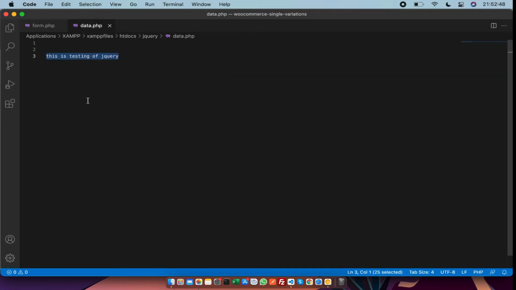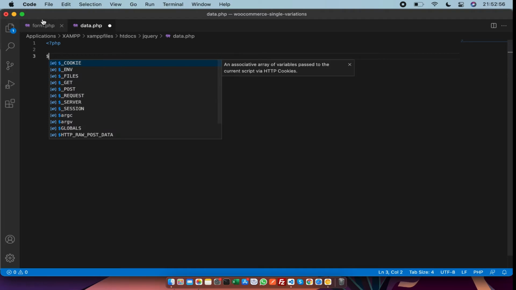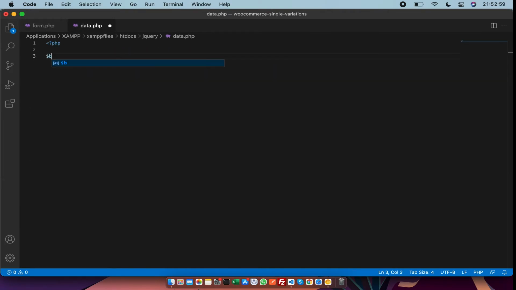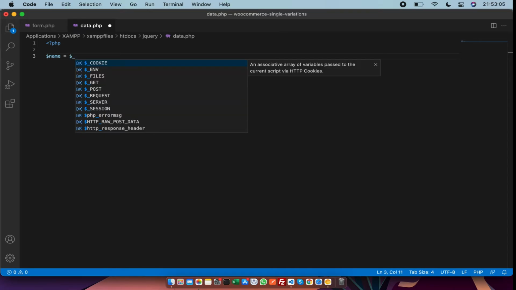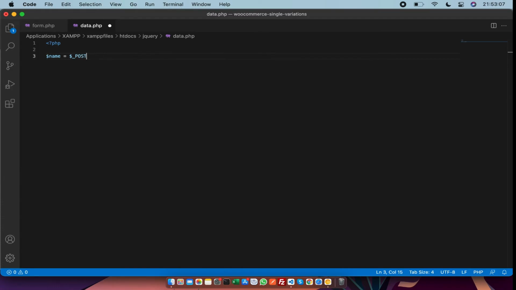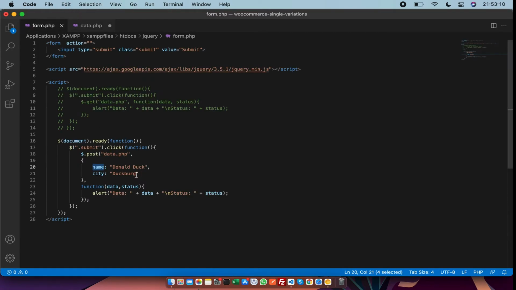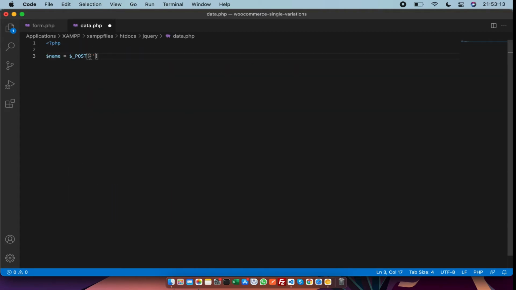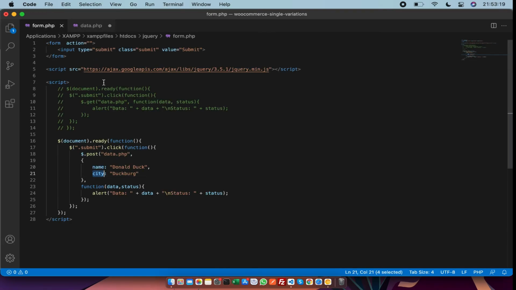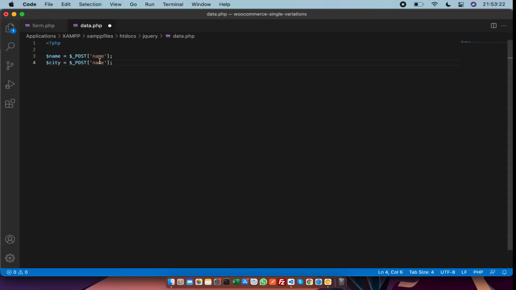Just go to this file, start it with PHP. Let's make a variable called name. If $_POST, so what is the name of the sending data? Just copy paste and change the other variables. So we have done. I will use echo for displaying it.